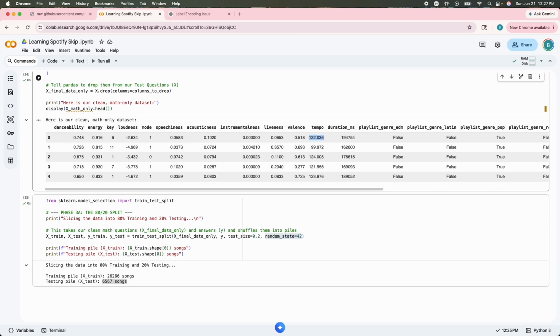So we need to force every number onto the same playing field, usually between 0 and 1, so the AI treats every feature as equally important. To do this, we use a tool called MinMaxScaler. It looks at the column, takes the lowest number and turns it into 0, takes the highest number and turns it into 1, and squishes everything else proportionally in between. So let's look at the code for that.